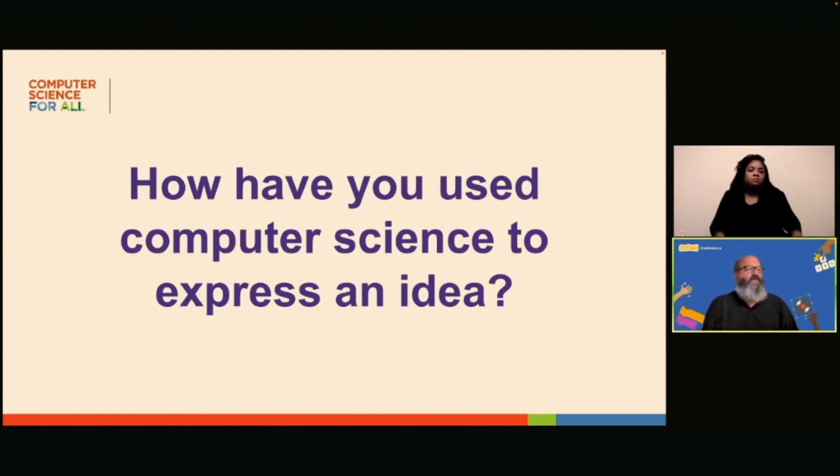So how have you used computer science to express an idea? So this is for the participants as well as the spotlight group. Participants, feel free to add in your thoughts in the chat because we will be monitoring them. But I'll throw it out to somebody in the spotlight group. Can you think of an example of how you use computer science to express an idea? Anybody want to share?